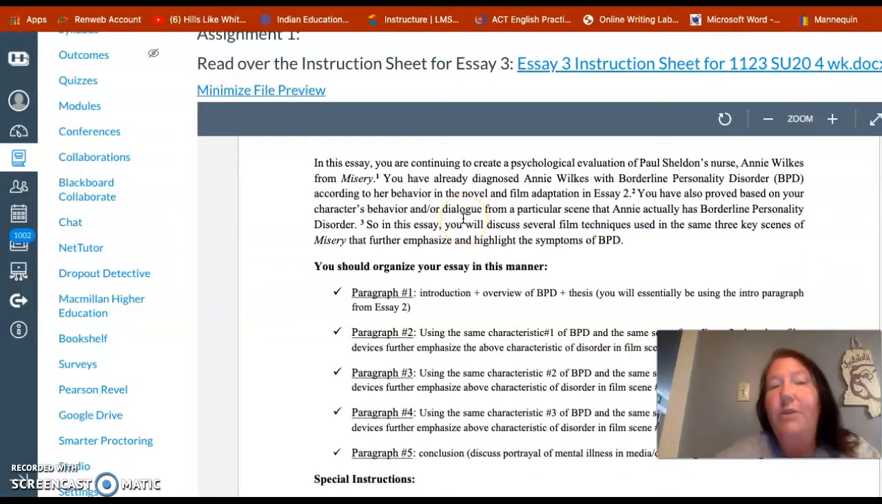So in Essay 2, you did a good job of arguing that she has BPD. So what you're going to do in this essay is take the same characteristic, same scene, and show me how certain film devices or techniques that are used in the scenes help to further emphasize or highlight that particular symptom that you said. So let's play on that other example I just gave you about the anger. You may look at the same characteristic, same scene, but instead of looking at Annie's behavior, you're going to look at the camera's behavior, pretty much.